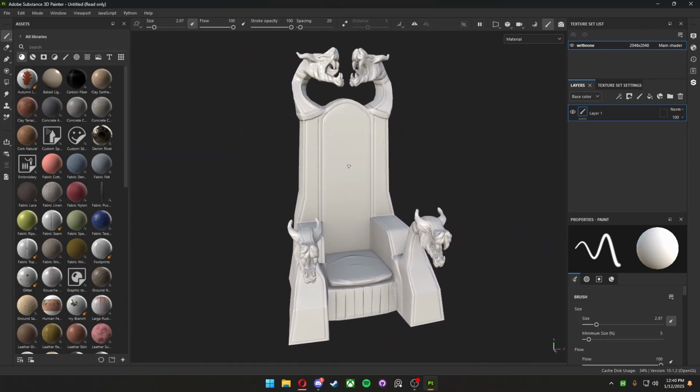And so from here, this is where you're going to do all of your texturing. Again, this isn't really a texturing tutorial, so I'm not going to be going over it in a lot of detail.